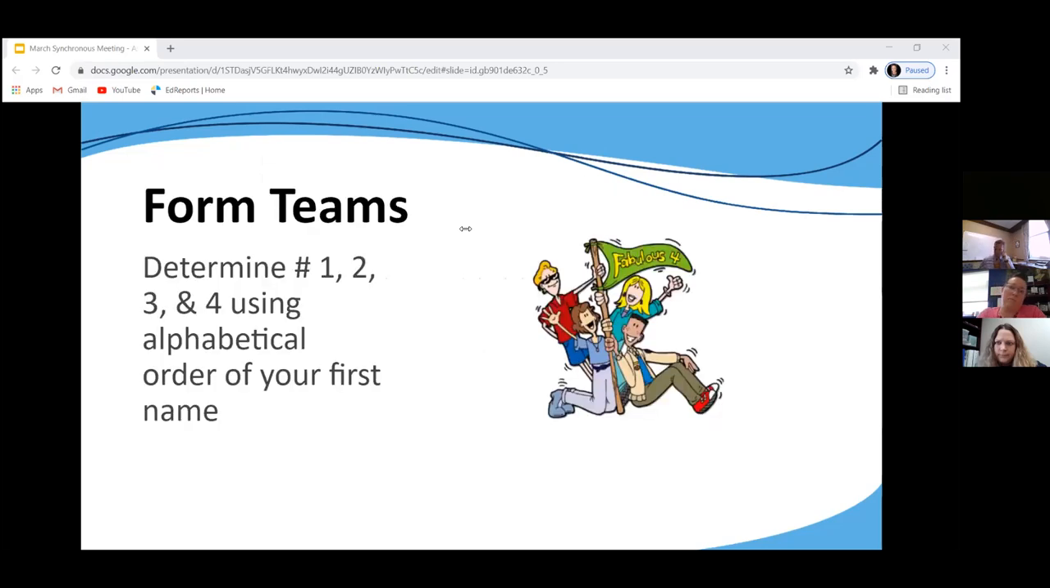So, to ensure that we give you those opportunities to have professional dialogue, we are going to be utilizing breakout rooms throughout the session. You are going to be with the same people in the breakout room each time. So we want to start with giving you a chance to meet those people.